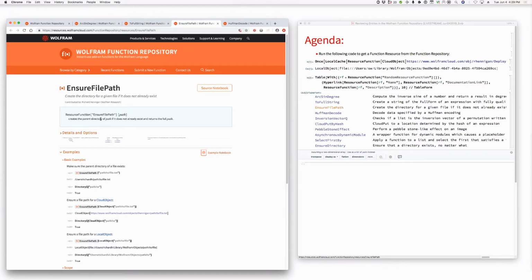In the function repository search, somebody's saying on the live stream, if I search for ensure file path, it leads to a one-item list that contains.